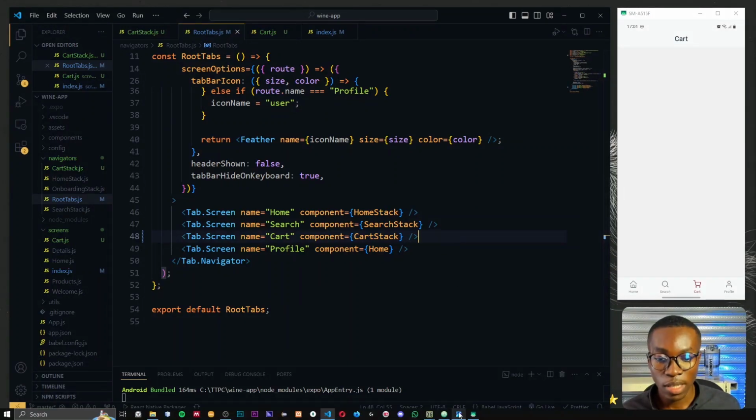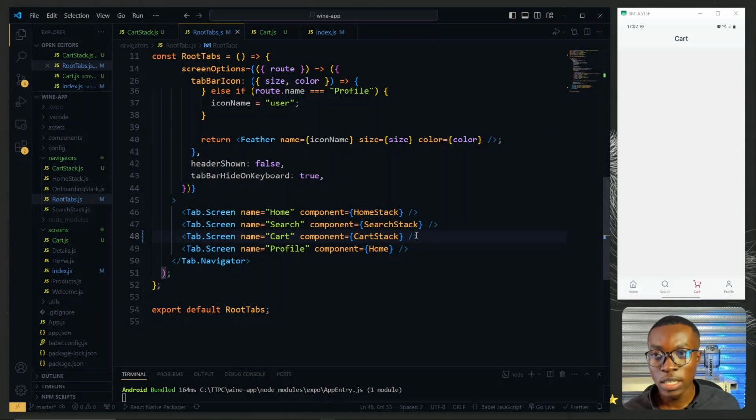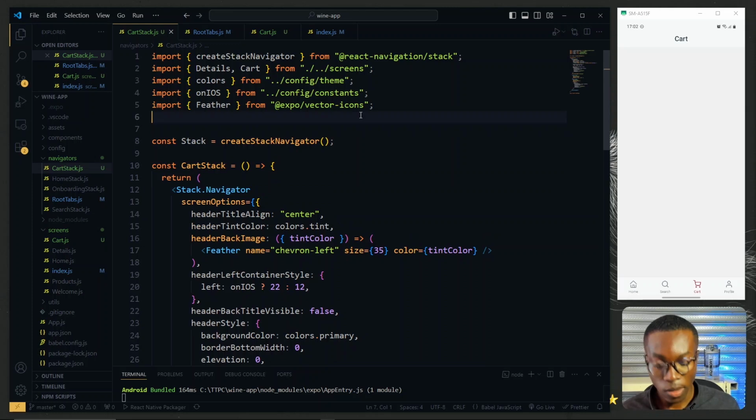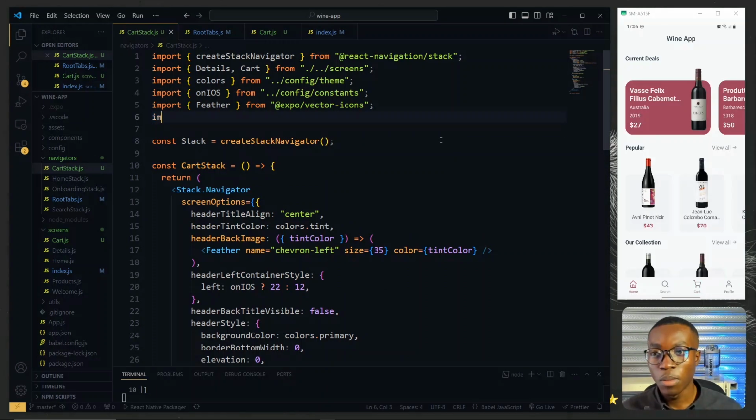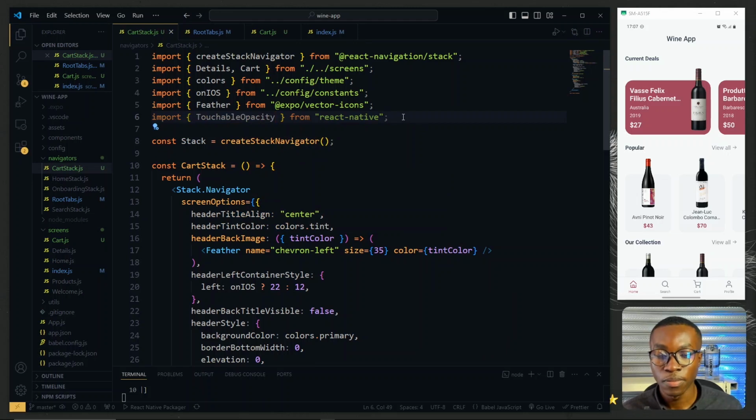Now looking at our screens again, once we have the cart title, the closest thing is the bin at the right here, which will be used to clear all the content. So let's add it. We will do this in the cart stack. Now to be able to do this, we need to bring in touchable opacity from React Native. So we import touchable opacity from React Native. And the icon we'll be using will come from the feather icon pack from Expo Vector Icons.